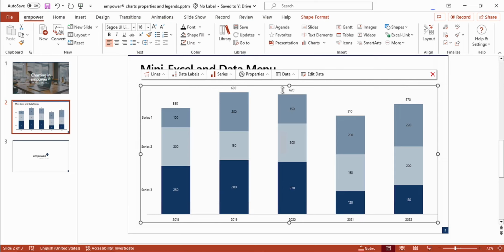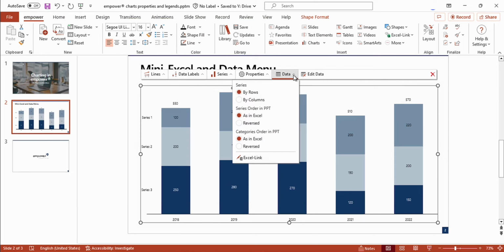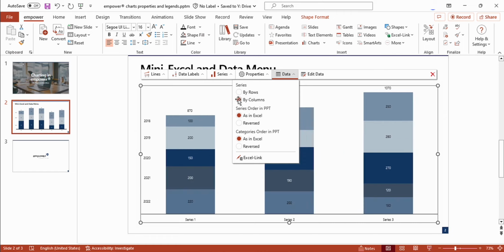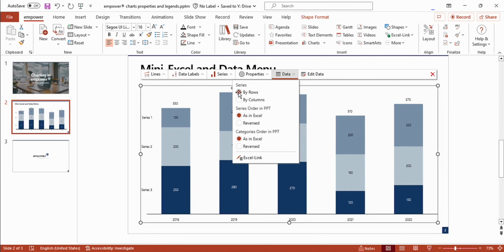Now let's have a closer look at the data menu. In the data menu, you can define in which way your series should be ordered. A series means the data points that you want to display in one color, and in this case, my series should be displayed by rows. And as you can see, if I switch this to by columns, my series are now the years. And all the years are displayed in one color. And the series are now the categories on my category axis. So I'm going to switch this back to by rows.